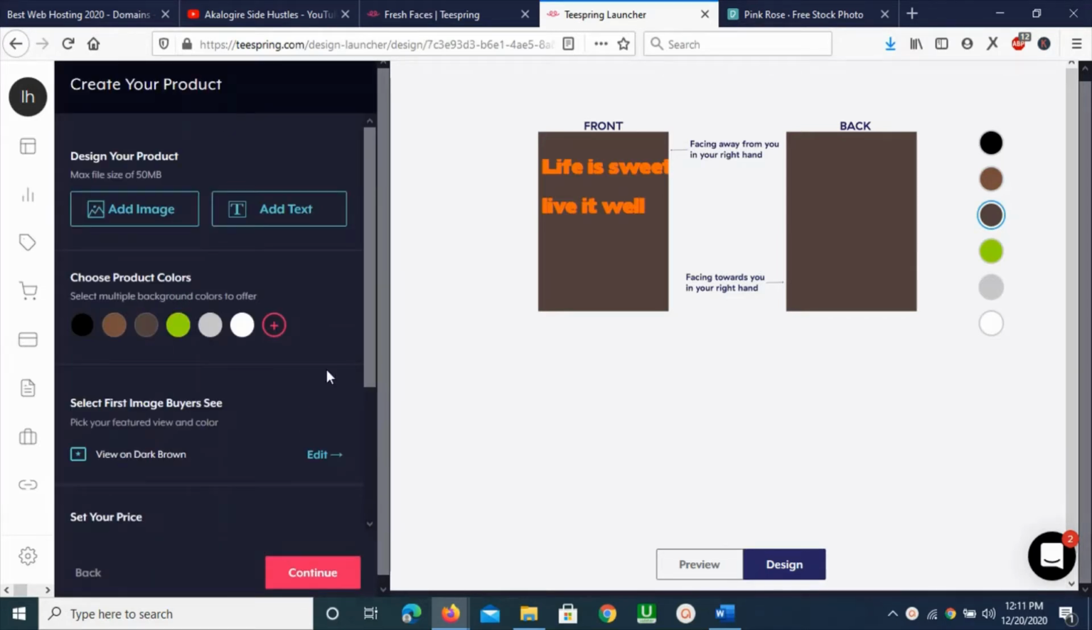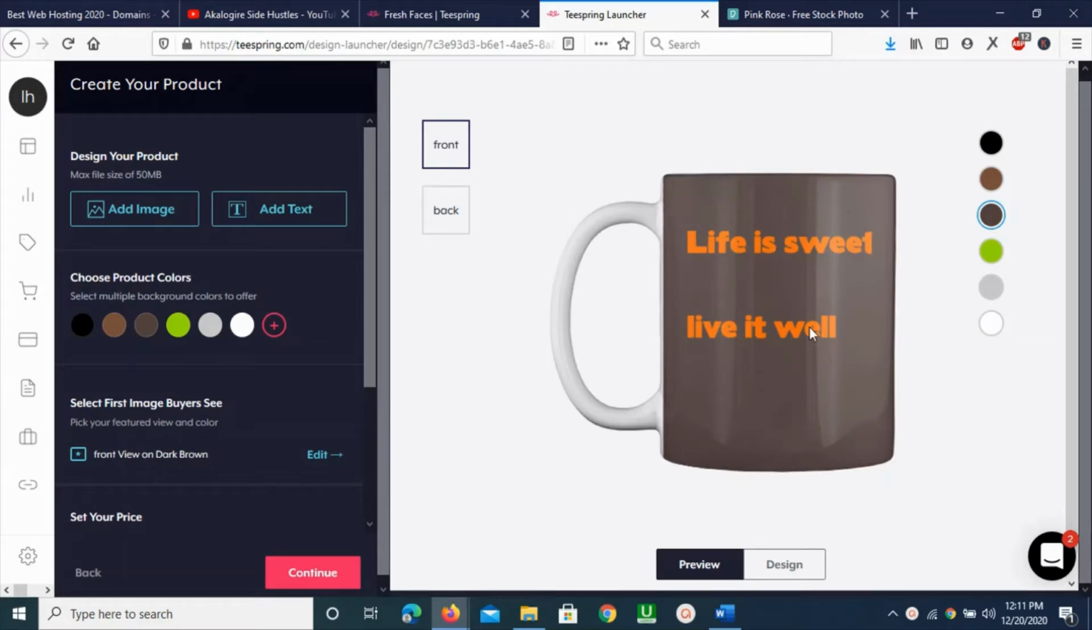So once you click on done, you are going to come to this section. Okay, let's preview. Before preview, you see this is the black color for our mug, and it doesn't look nice, so we can leave it for the customer to choose. But once you have your design, you come to this section, select first image buyers see. We don't want customers to see this particular design first, so we can edit that.